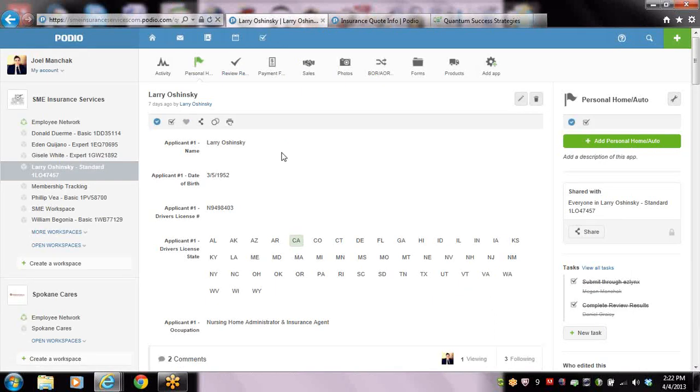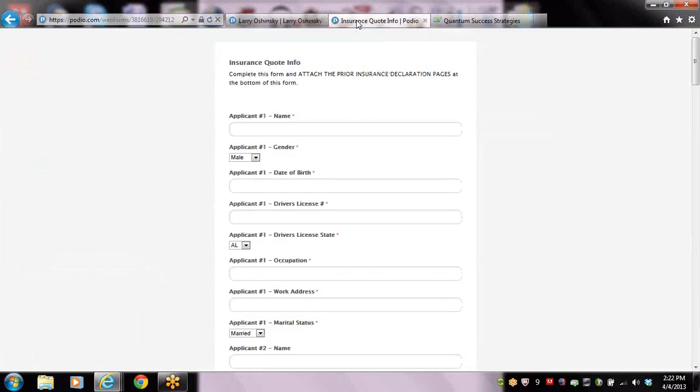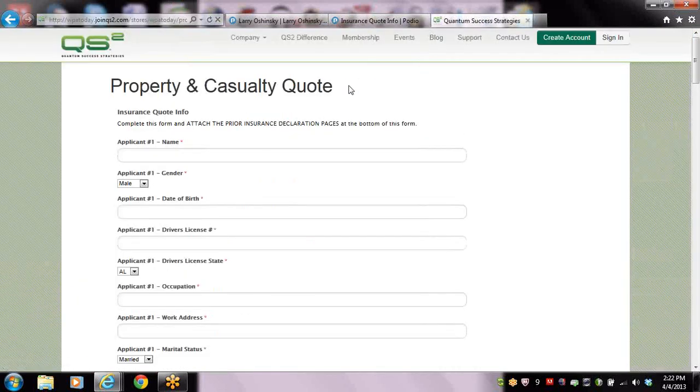And so there's those ways you can collect the information. So there's 3 ways, right, guys? You can come here, click on Add Personal Home and Auto, and then you submit it through Podio. Or you can send your client the link, which is this here, or you can direct them to your website and have them get a quote through your website.